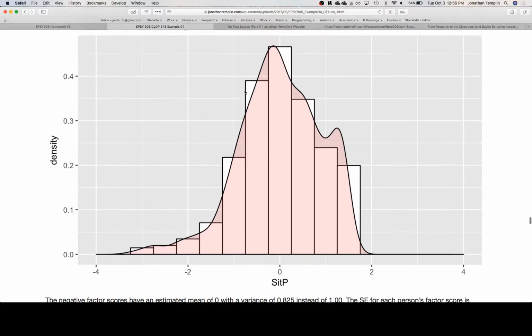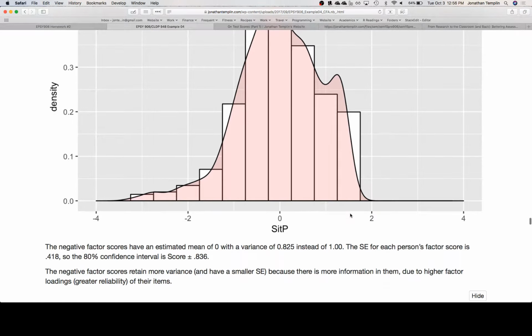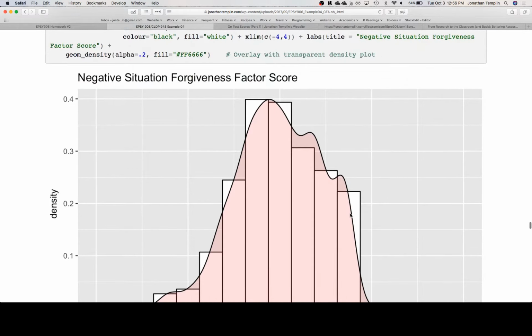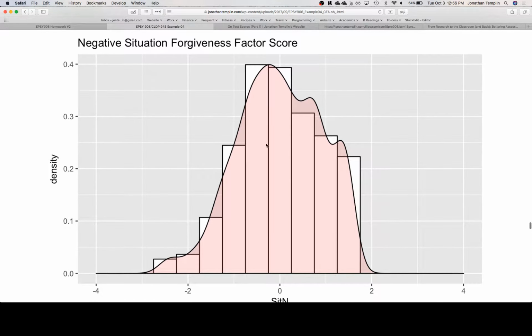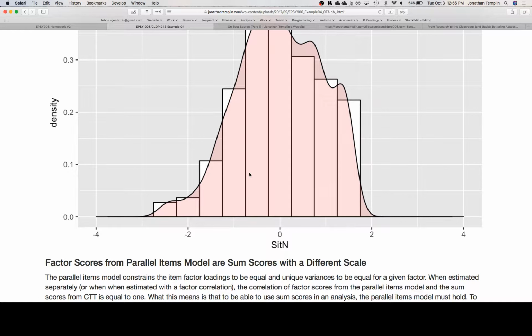here we go. This is our positive situation factor score distribution. It's not that abnormal, but it's not quite normal, right? It's not perfectly normal. It's got sort of blips to it and so forth. We can do the same thing with the negative forgiveness. This is a little less normal, right? It's negatively skewed, in that direction.